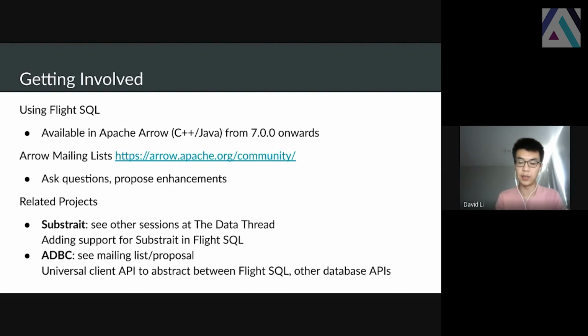ADBC wants to be able to abstract across these different protocols, so that clients can just write to a single API without having to worry about the underlying wire protocol, in much the same way that a client using JDBC or ODBC doesn't have to write database-specific application code for each of their databases. So if you're interested in that, that's also being discussed on the Arrow mailing list.